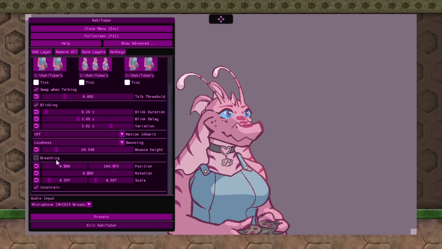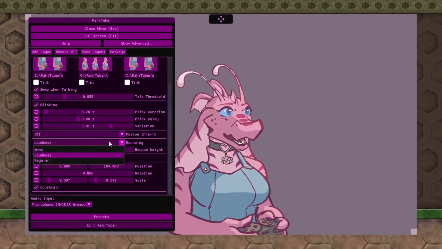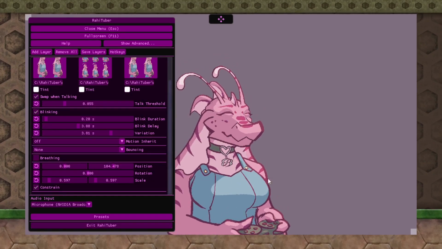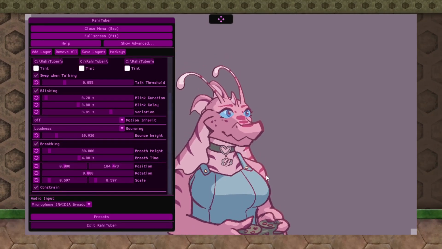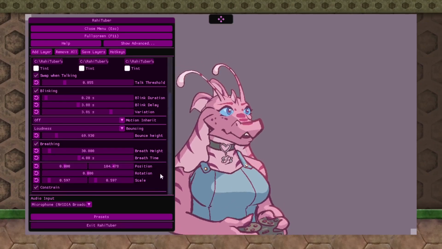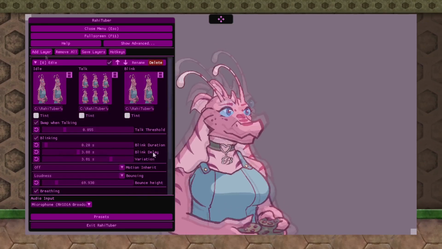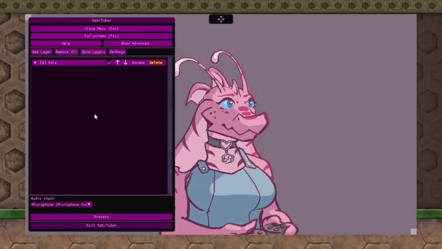So you can see she's completely still now. You can also turn off this bouncing. There's a none option. So now it's just static and talking when I talk. But yeah, I like to give people these options so you can have a bit more liveliness to it. So there we are. Right, so that's just one layer.